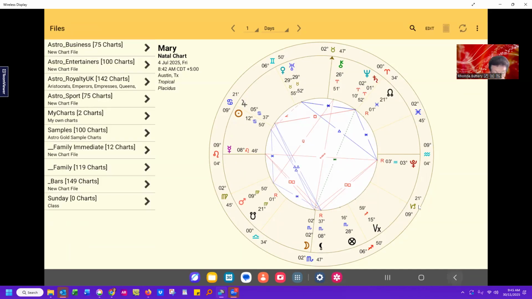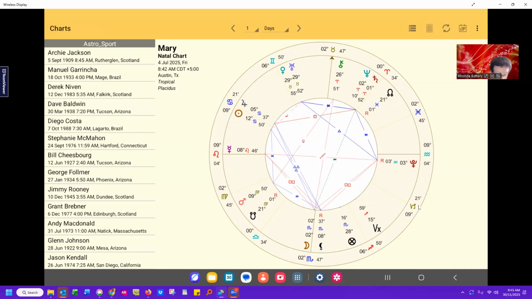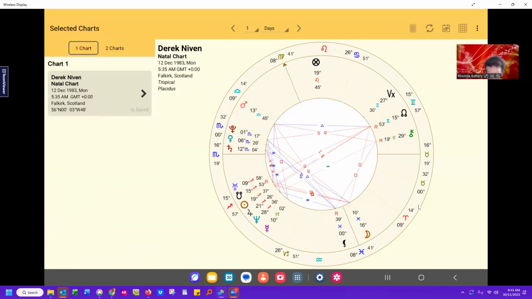So I'm going to go back to look at all the chart files. And now if I want to go to a sport chart, there's Derek Niven, he'll do, and I've opened my chart. Now he's already saved. You can see that that's a saved chart.